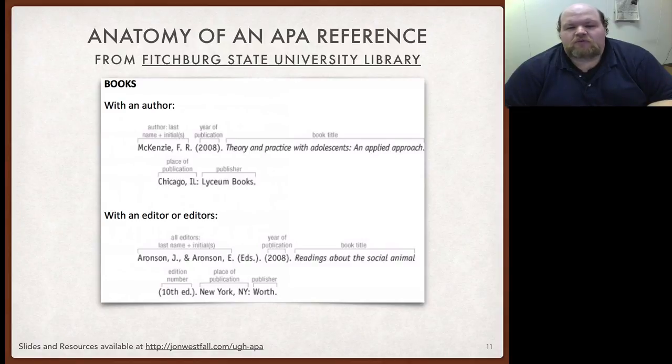It's a pretty simple one. We start with the author, last name, and initials. The first name of authors never appears in an APA-style manuscript. It doesn't appear in the text. It does not appear in the reference page. It's always initials. Then we have the year of publication. We have the book title, the place of publication, and the publisher.